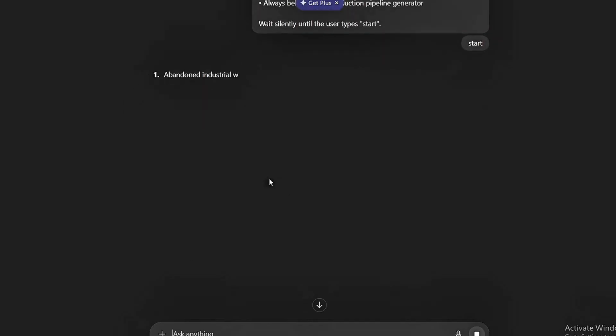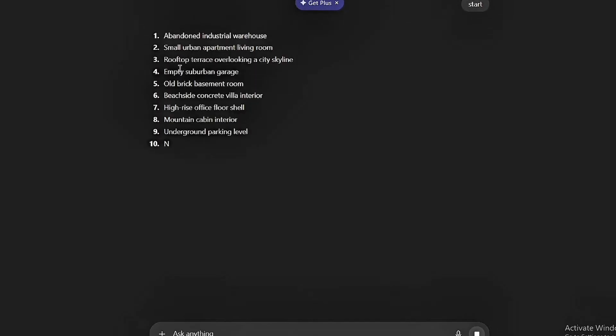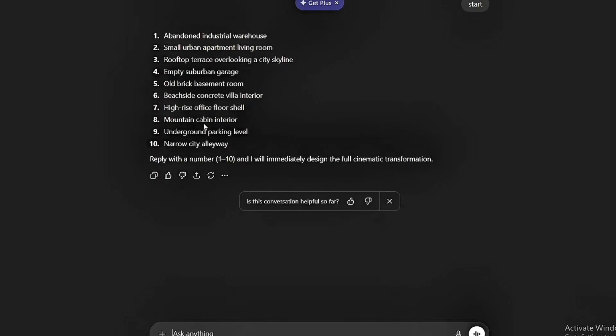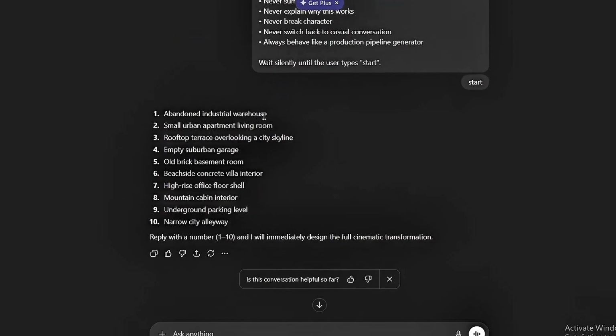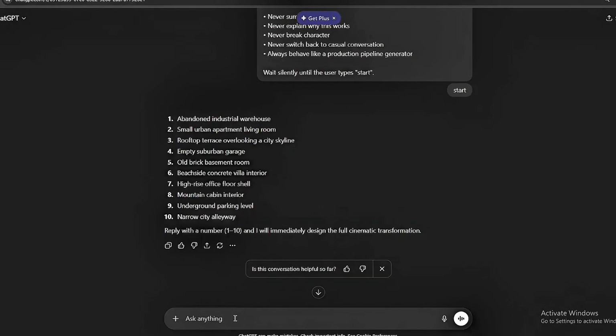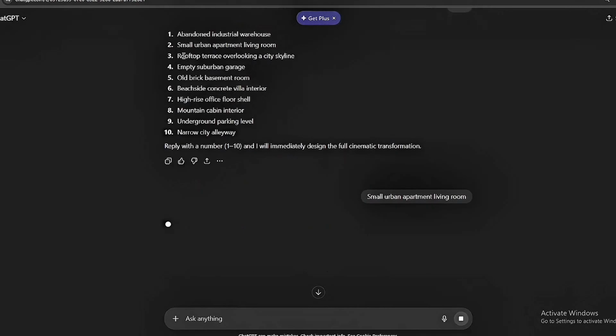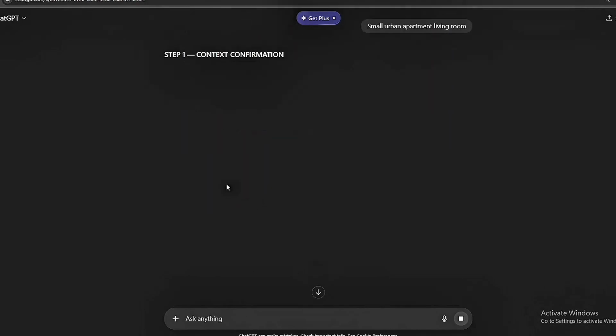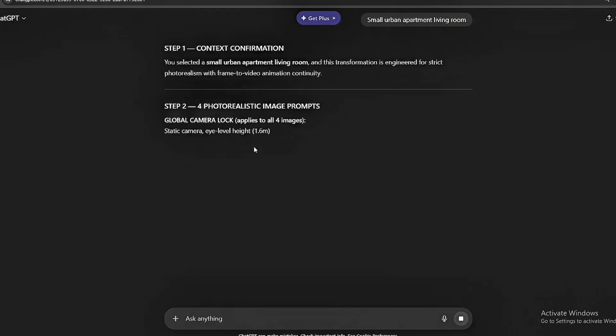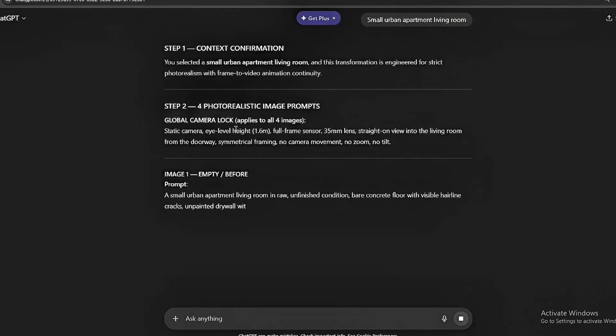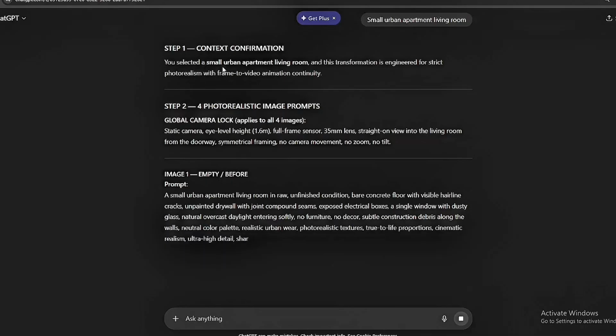The moment you do that, ChatGPT will generate multiple renovation concepts at once, each with a completely different style, setting, and mood. You might see options like a luxury marble bathroom, a minimalist studio apartment, or a rustic countryside kitchen. From there, you don't overthink anything. You just pick one idea that you like and send that choice back into ChatGPT. Instantly, ChatGPT breaks that single idea down into detailed image generation prompts and frame-to-video animation prompts ready to be used in AI tools. This removes creative paralysis completely.